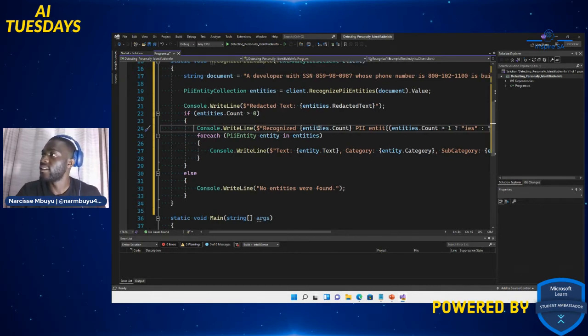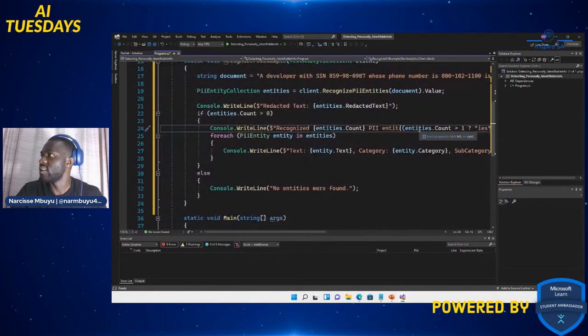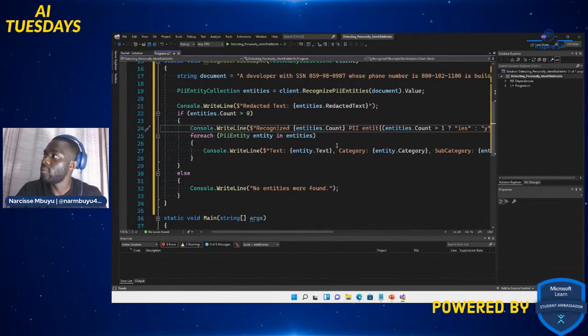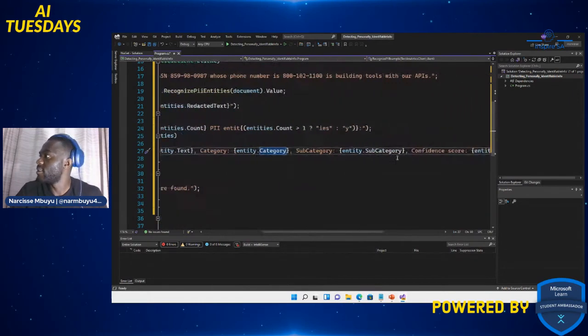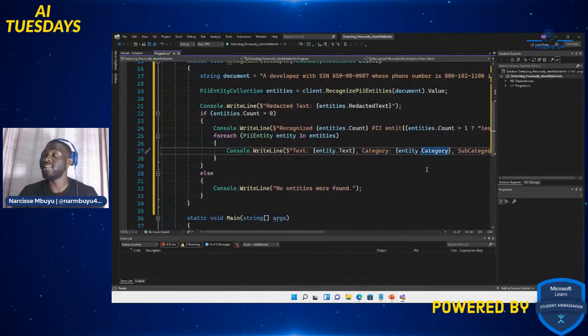Console the right line recognized entities is going to say how many entities it found. Then for each entity that it found, it's going to output the text, the category of the entity, the subcategory, and the confidence, how confident it is. Basically, it's as simple as that.